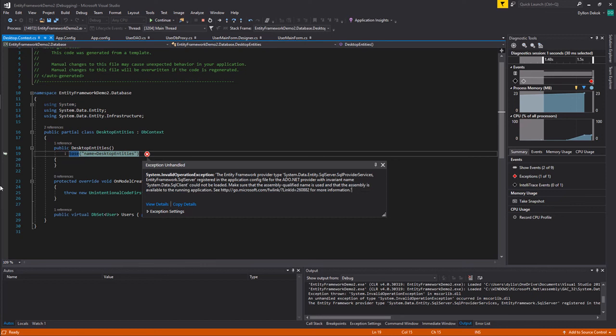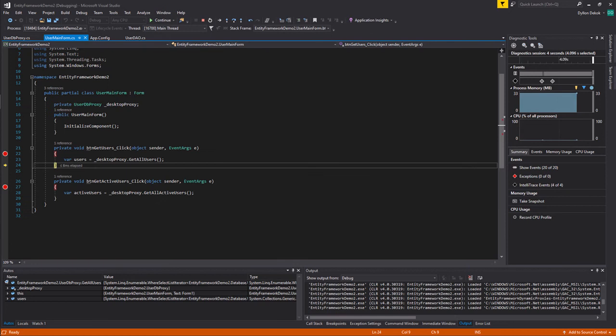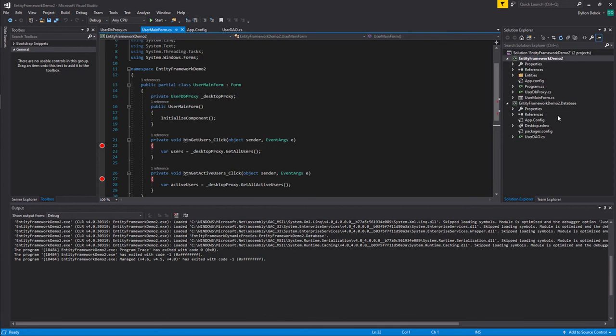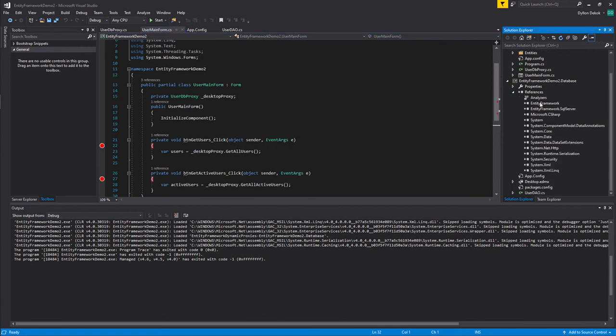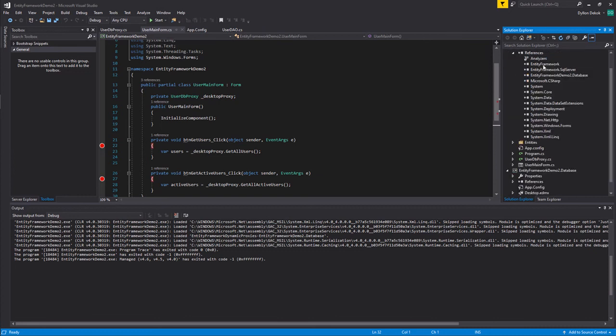Alright, I'm going to pause the video and try to figure this one out. It might take a second. Okay, I'm back. So, I was able to fix it. Well, the issue was, if we come here to references, the database project references Entity Framework and Entity Framework SQL Server. So I actually had to go into the project files and make sure that this project also has those same references to Entity Framework and Entity Framework SQL Server.